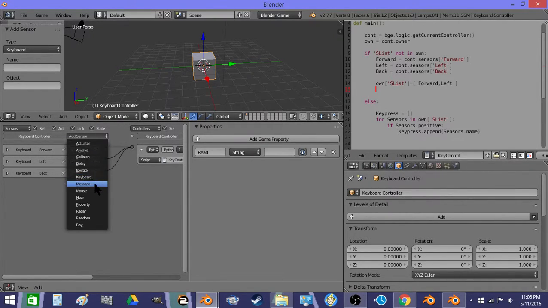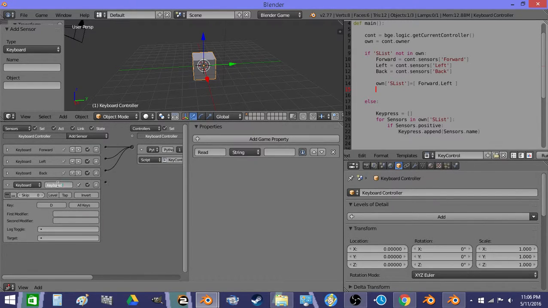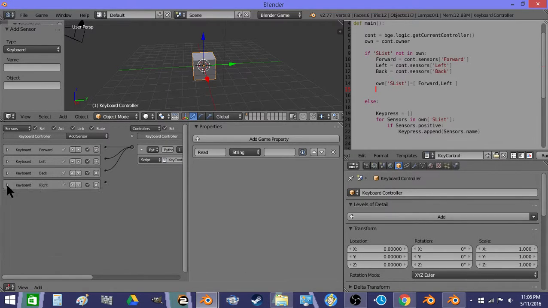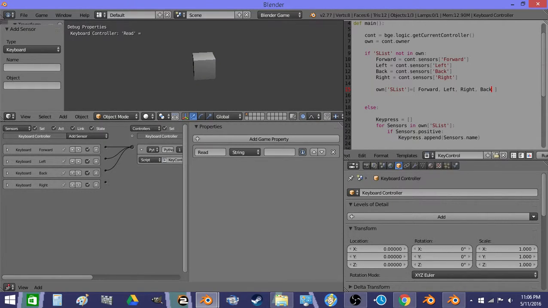So now we've got forward, left, back, and right. And I have to add them to this list as well. So now you'll notice it doesn't work. I have to connect this up. There we go. Okay, so now if I hit forward and left, forward and right, forward and back, they all work at the same time.